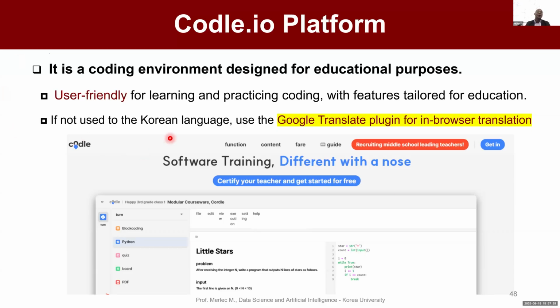Basically, it is published or deployed in a Korean version, but I have tips to give you. If you are not used to the Korean language, you can use the Google Translate plugin. I can show you from my browser.